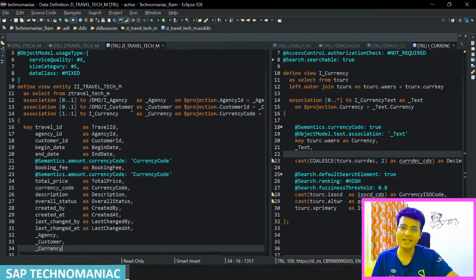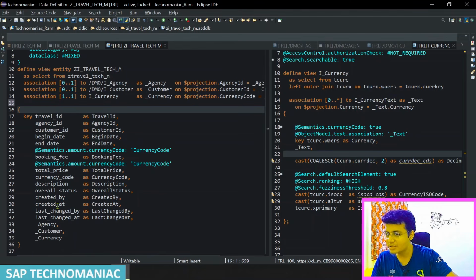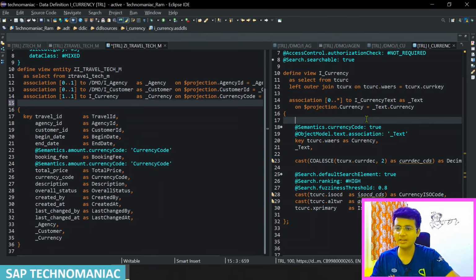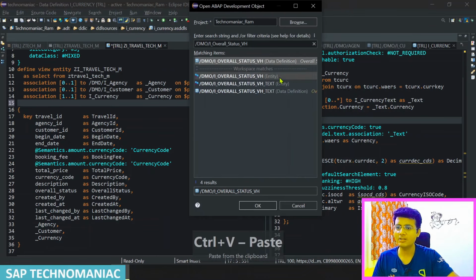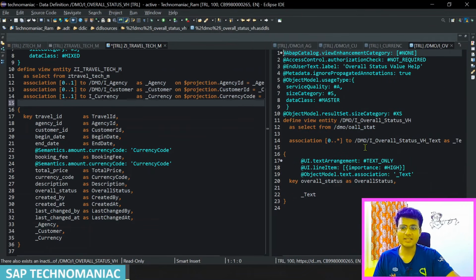For agency detail and customer detail we are getting the value help, and to get the value help for this particular status field, we have some overall status and we want to get the value help. To do that we have an association. Let me see this one first. Control Shift A, Control V, overall status value help is there. This is the same way it is giving the overall status value help.